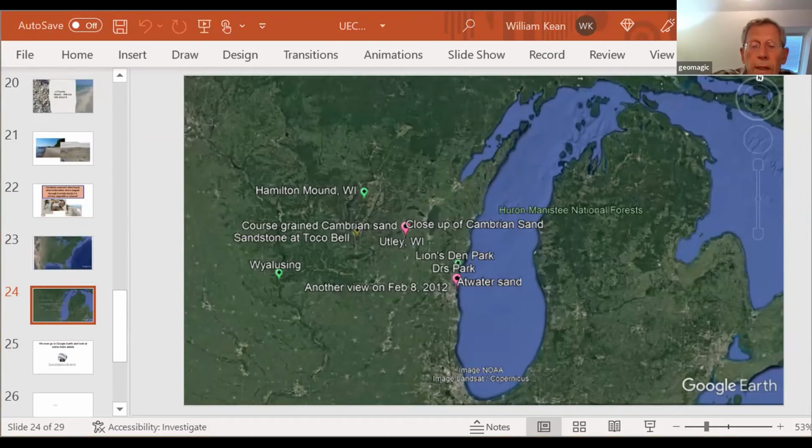Okay. Well, let me start with the one that we already know about, and this happens to be Atwater. Okay, and if I go to this one here, just some close-ups from Atwater Beach.